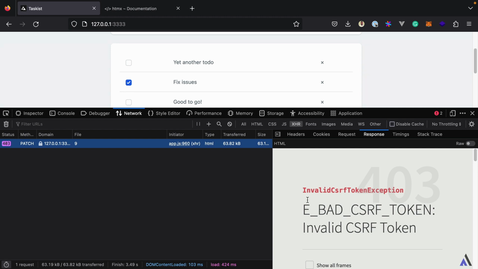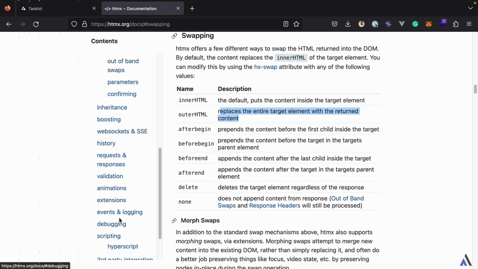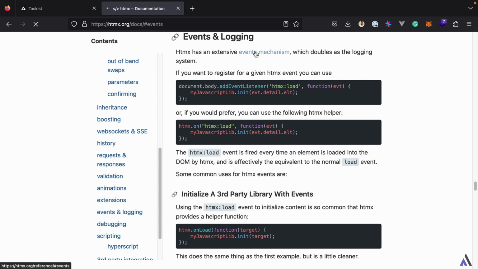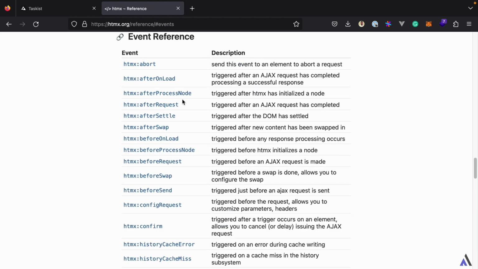The other way is to make use of htmx events. If you take a look at the event documentation again, amongst the list of events that htmx fires, there's a config request event, which is the one we are interested in. And this event is triggered before the request, and allows us to customize parameters and headers. So what we want to do is, before sending a request, set a particular header, which is the X-CSRF-TOKEN header, which AdonisJS expects. That way we don't need to add the CSRF token field to a form. Let's head over to VS Code and implement that.